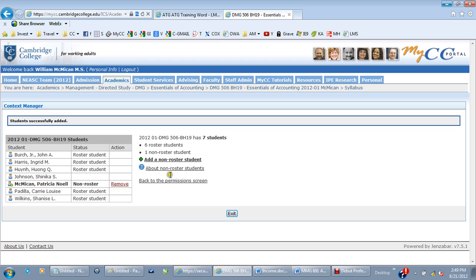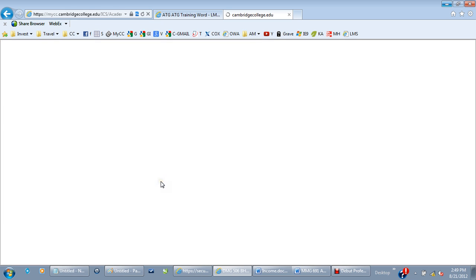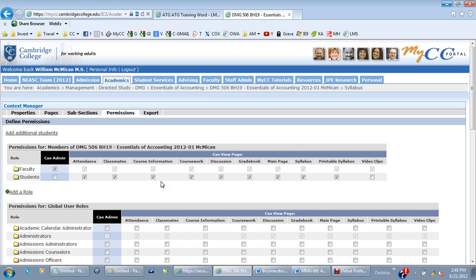But let's go back to the permissions screen here. Now, when I do add that non-roster student, that student gets the link put on their quick links, and they act and behave exactly as every other student does in this course. So from a point of view of managing your course, you'll be able to enter grades for them into the course gradebook, but of course you can't enter it into the registrar's gradebook because the registrar is unaware of them.